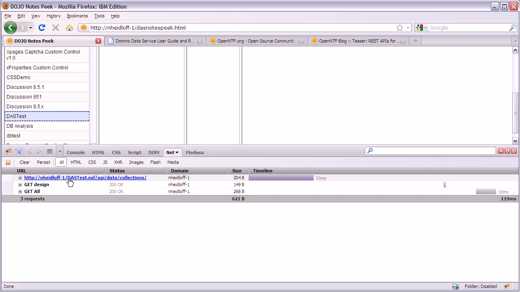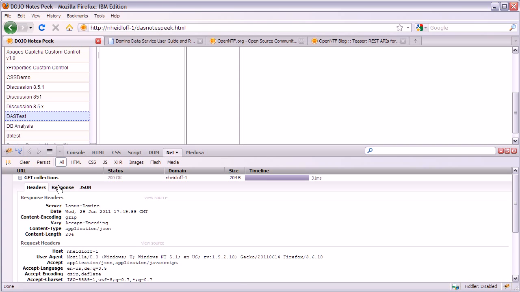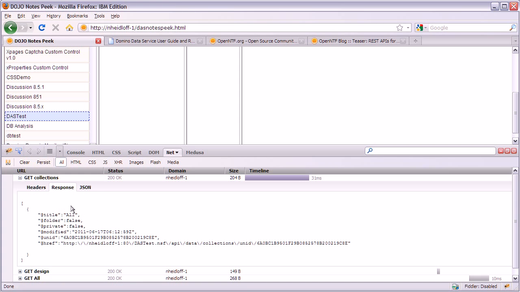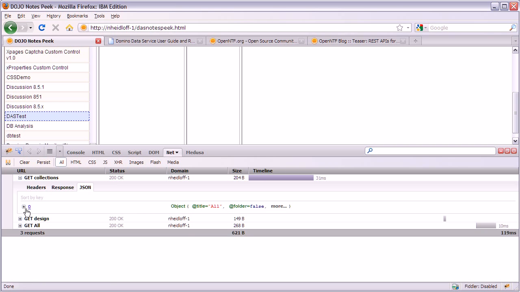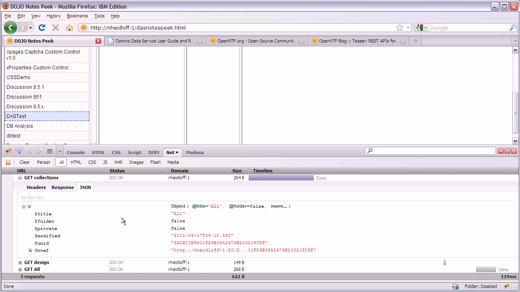The first one was to read all the collections in the database. The second one was to read the design of the selected view. And the third one was to get the view entries of that specific view. Okay, now I can open these and see the response right here as plain text, or even there is the simple JSON viewer as part of this tool.